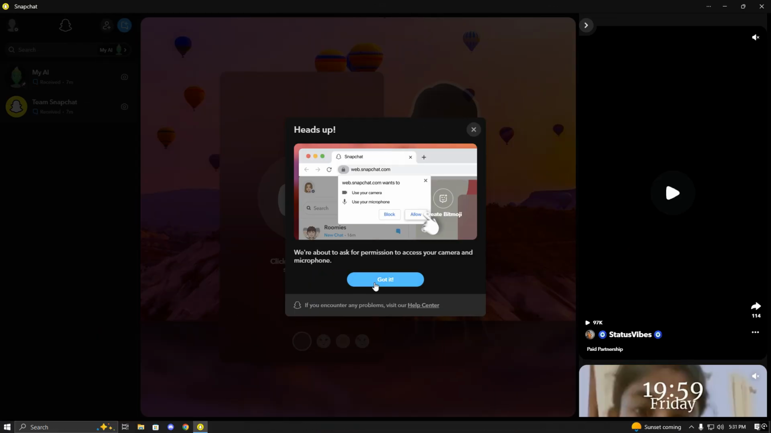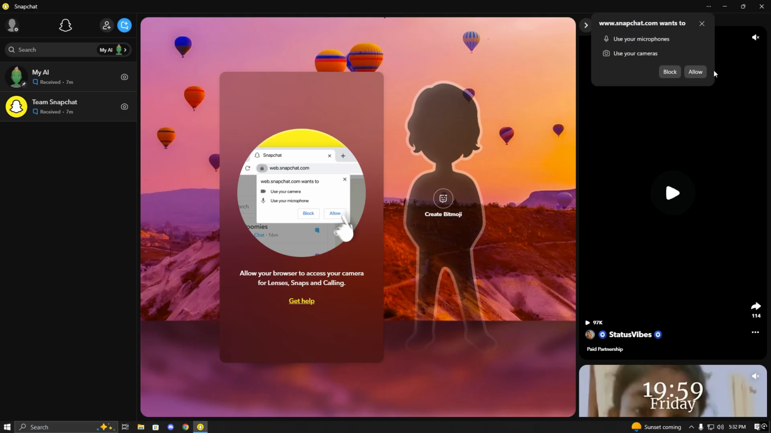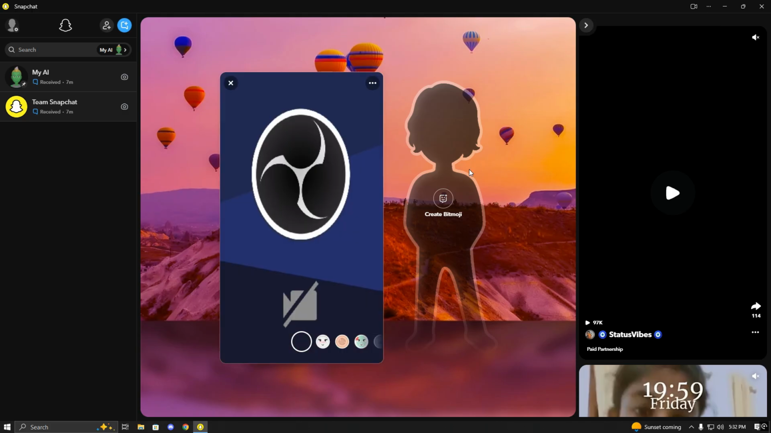To use your camera, click the camera icon and allow camera permission. After that, your camera should work properly. And that's it. Now you can enjoy using Snapchat on your PC.